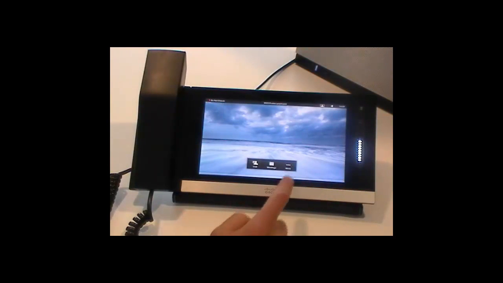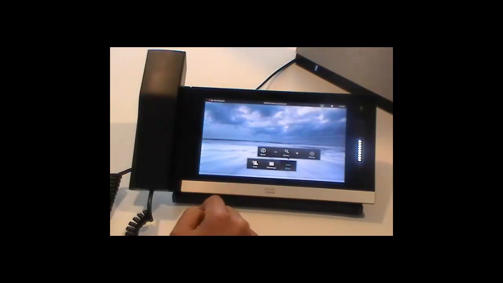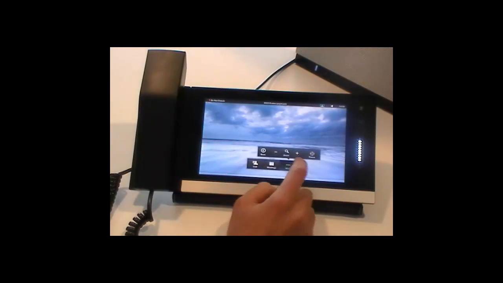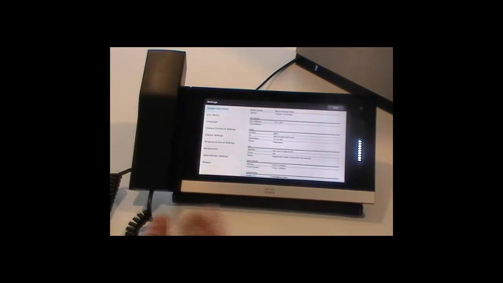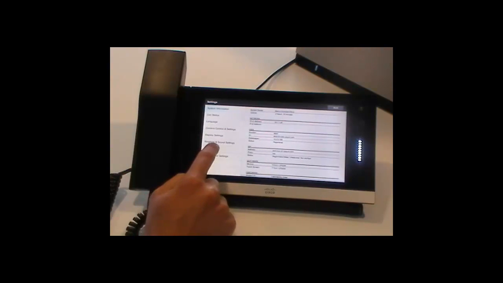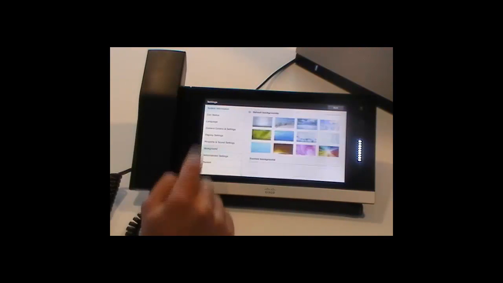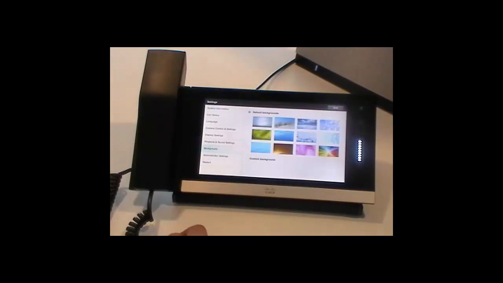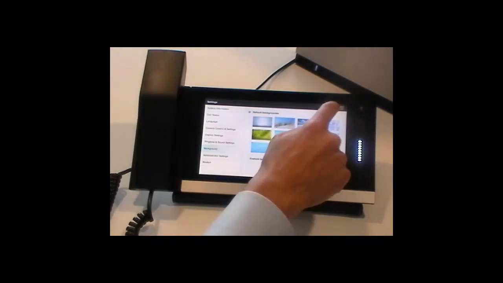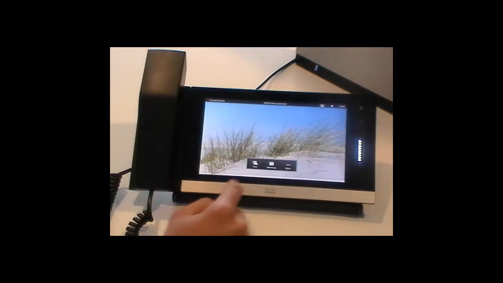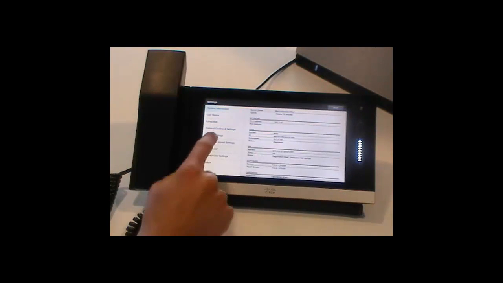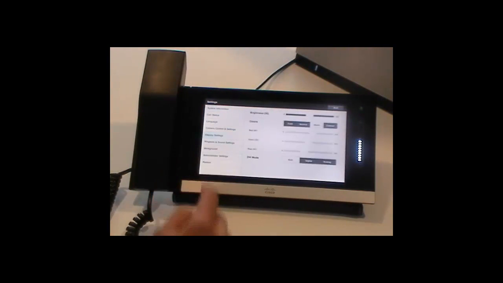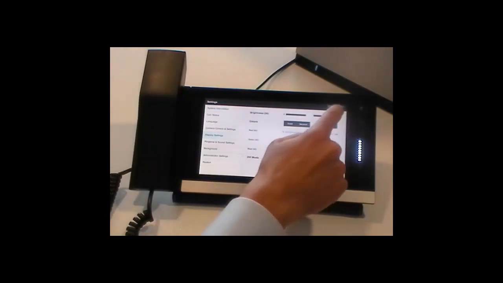Making our way to the bottom, you've got your more icon. Select it. It's going to give you your camera control, allow you to zoom in and out as well as focus, and also settings. Now you're likely not going to be concerned with the majority of the information in here, but there are some cool things you can do. From an end user perspective, you can change the background on your EX-90, so it will change it on the InTouch as well as the EX-90 itself. There's also ringtone and sound settings, display settings, etc., etc.